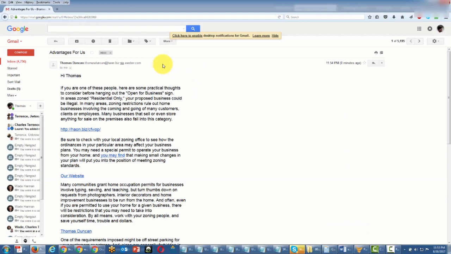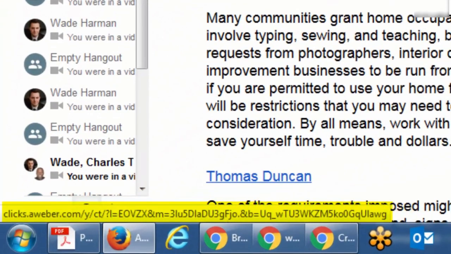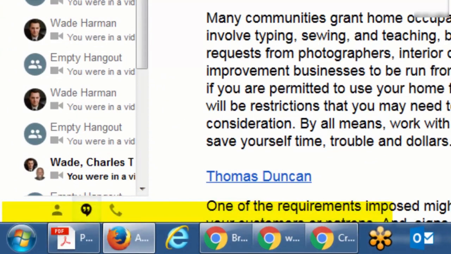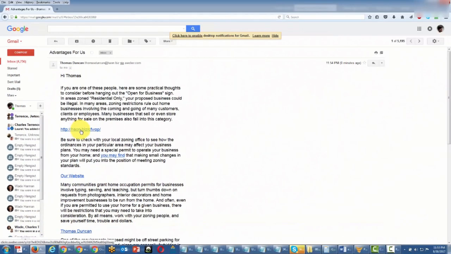So now that this email has arrived in our box, we can actually click these links and they are clickable. Now, what you'll notice is that these links have a tracking code in them. And this allows Aweber to tell us whether or not people are clicking these links. So if we click this link, we'll then know that this link has been clicked when we go and look at our email statistics.